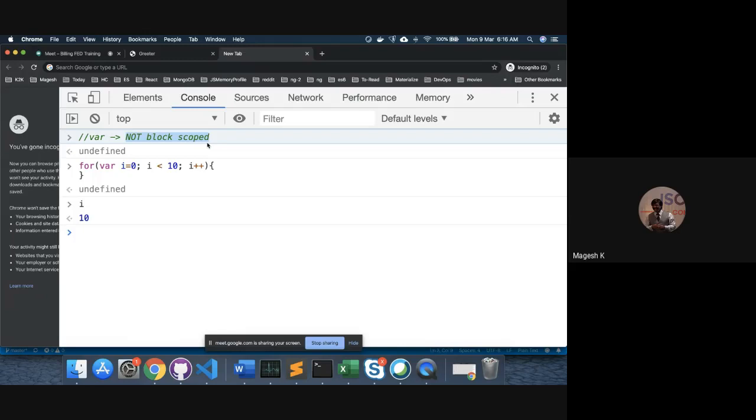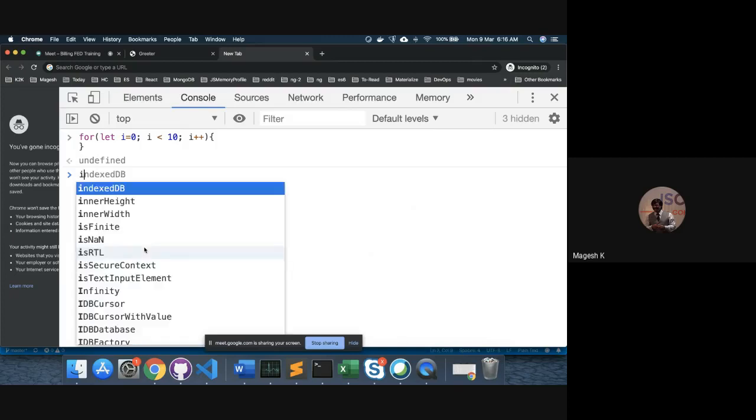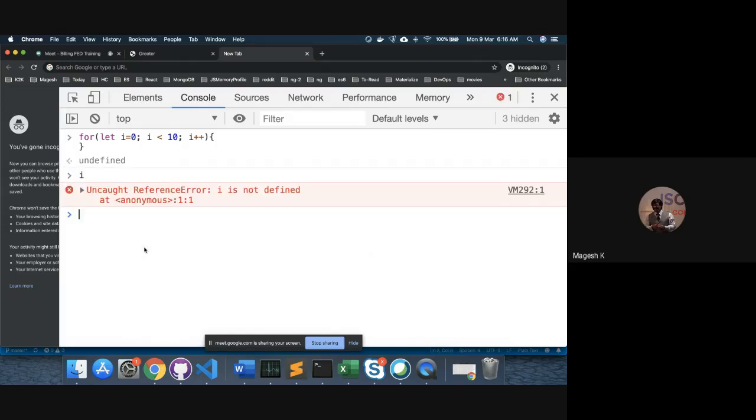So they introduced a new way of declaring variables. It is called let. When you declare a variable using let, it is block scoped. So you run the loop, and after the loop is executed, if you try to access the variable i, it will throw an error. It says it is not there, undefined. So if you are using ES6, you should declare your variables only using let. You should never use var if you are building your application in ES6.